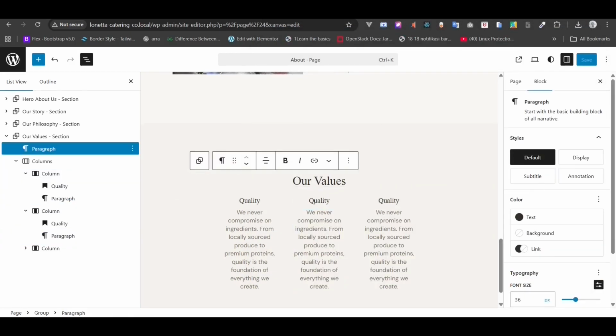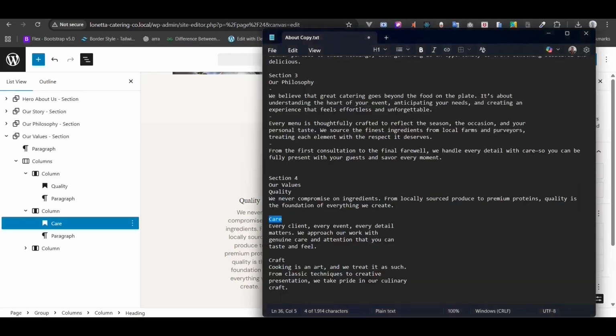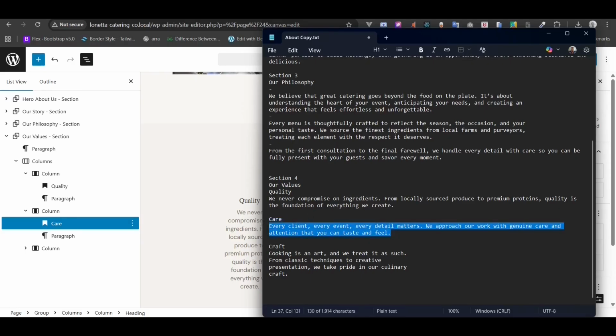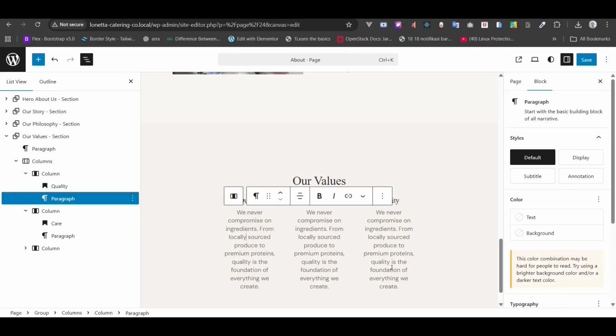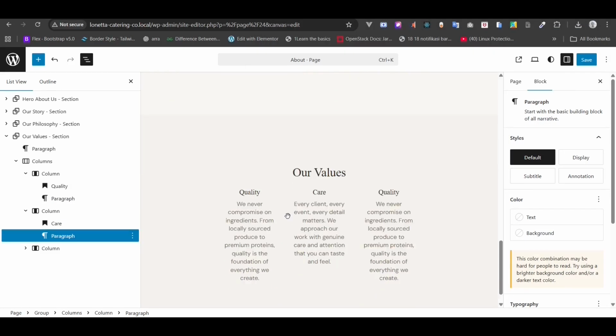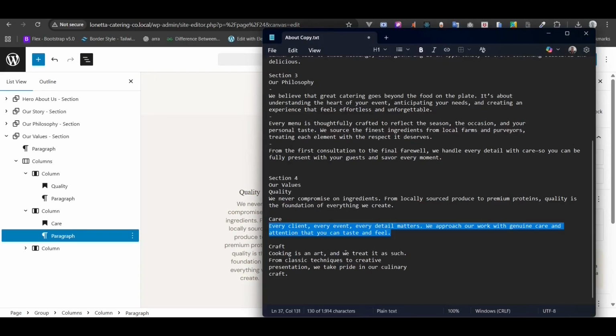Now let's change the text. Let's change the text we have on our second and third column. Let's change one by one. Start again with column 2. And now column 3.